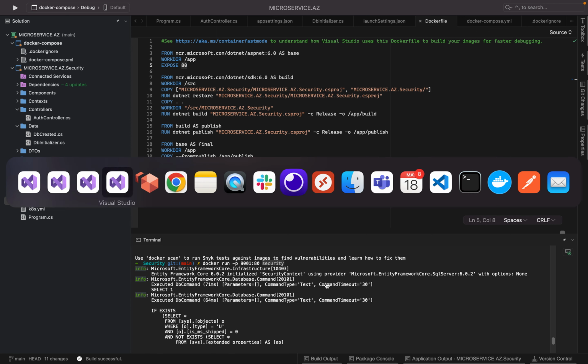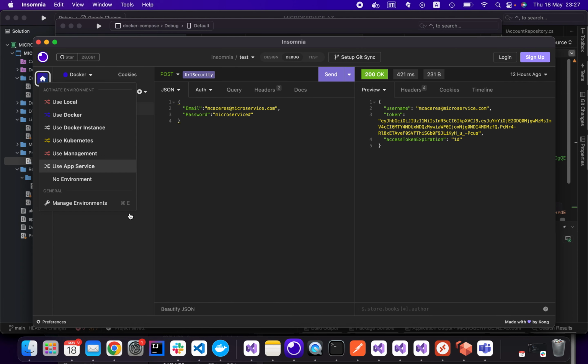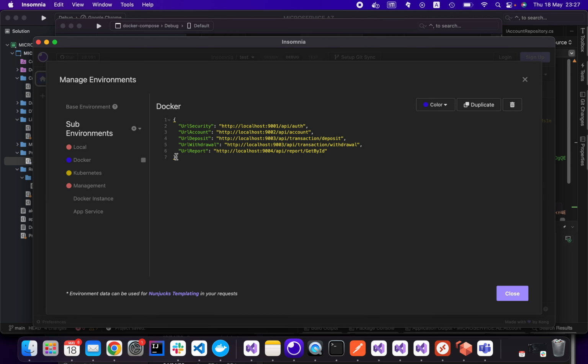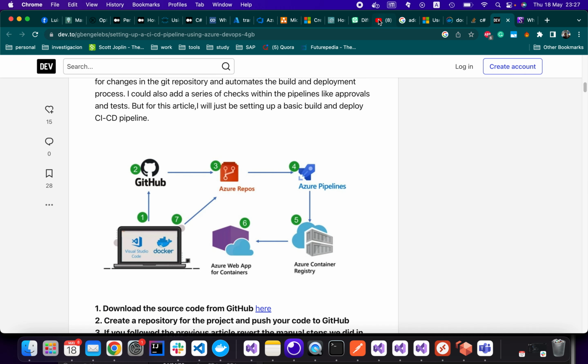Let's go and test security in our port 9001. So let's go, we choose the environment that is Docker. Let's make sure that Docker has for security the port 9001. Okay, it is. So we send and we make sure it's working. It's working. So we finish Dockerizing our images.